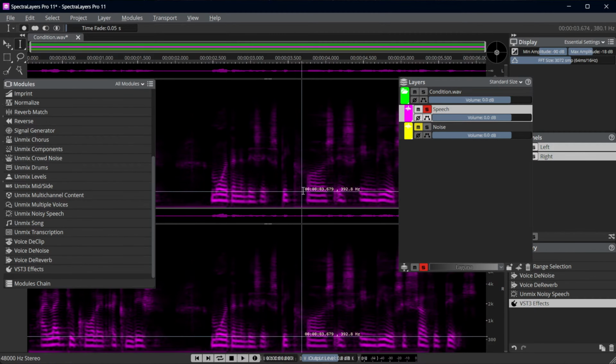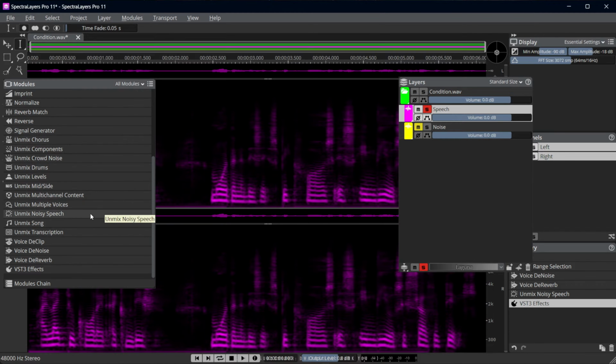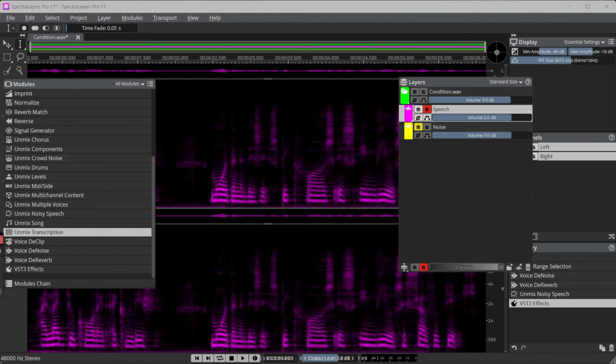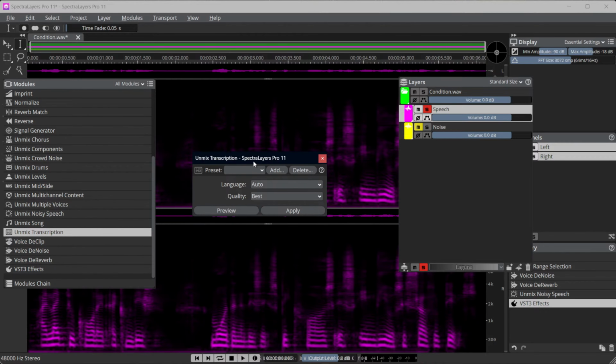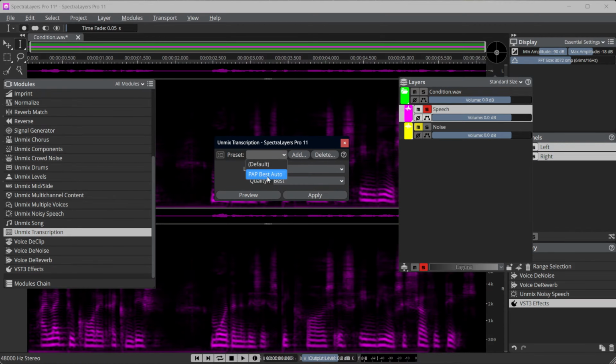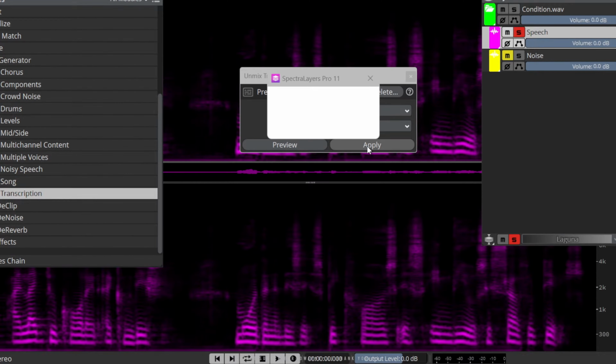Pretty impressive. And as a final thing, let's do the Unmix Transcription. So again, click the module, here it is. I've got Best Auto, which is going to automatically detect the language. And we don't need to preview, we'll just apply that straight away. And we should then end up with a transcription of the words. Might take a few seconds.